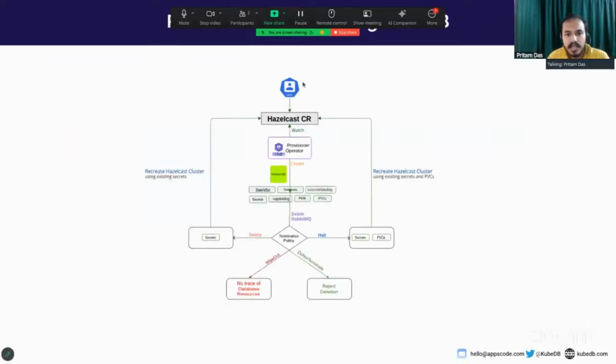So this is how Hazelcast is provisioned in KubeDB. We have a Hazelcast custom resource. If we deploy the Hazelcast custom resource, then the KubeDB operator will create necessary resources like StatefulSet, service, role binding, secrets, and all. And we have different termination policies here.